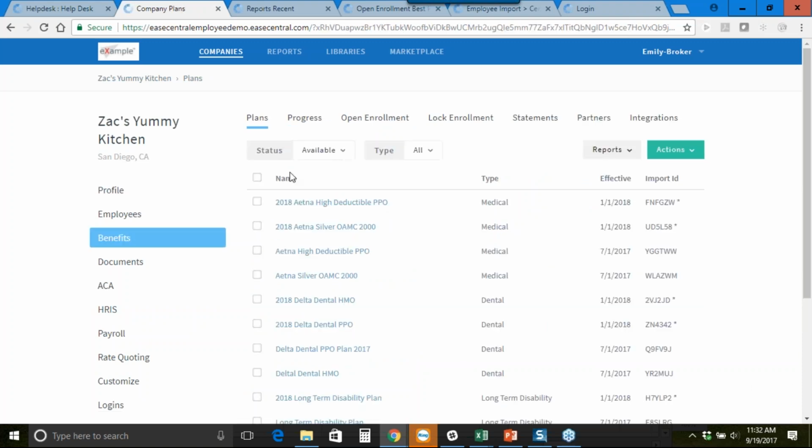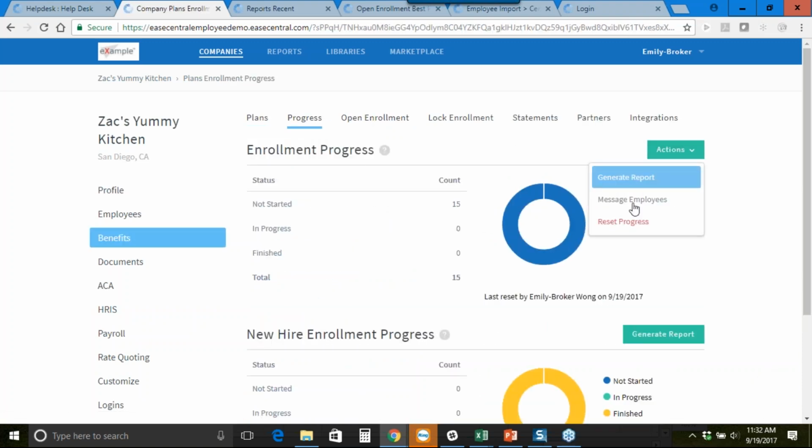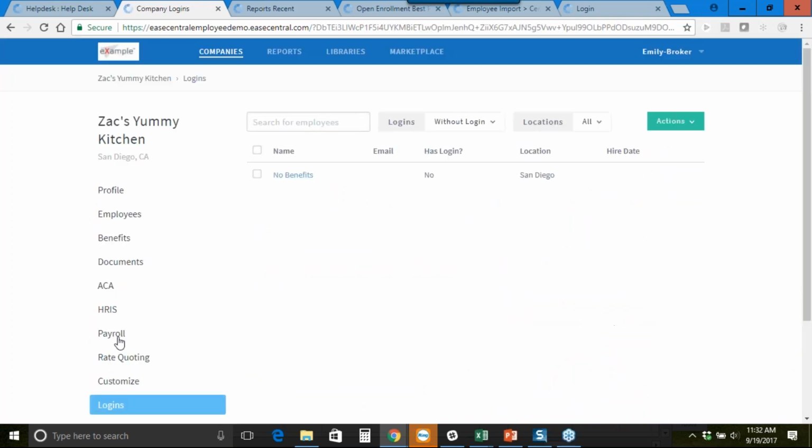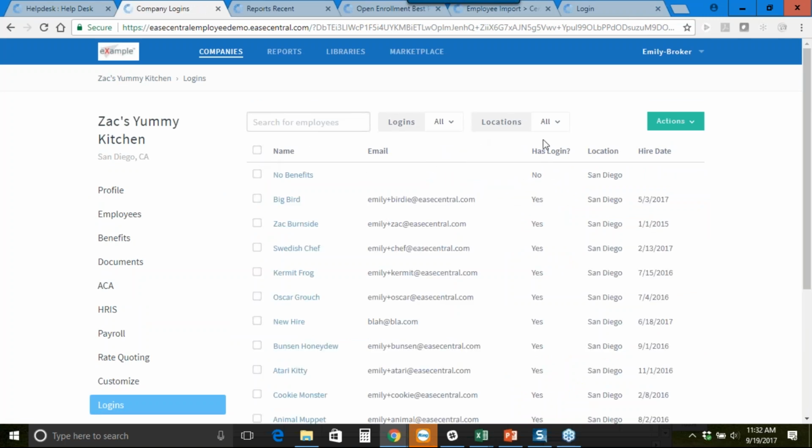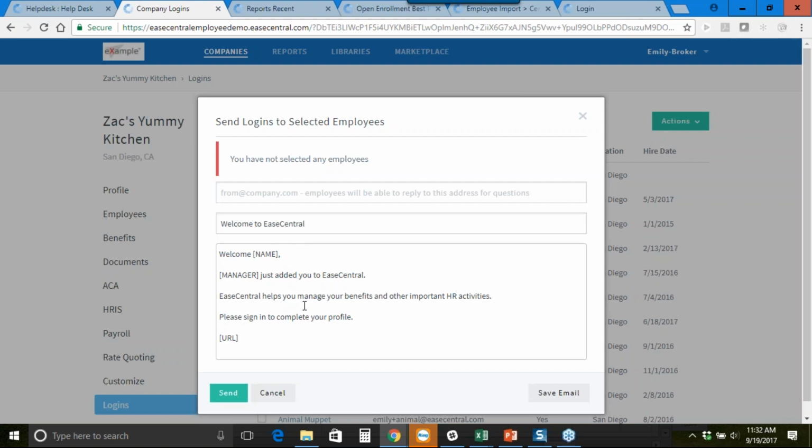You can do this from one of two places. You can do it from the Progress tab, Actions, Message Employees, or you could do it from the Logins tab. If you're doing it from the Logins tab, just send it to all employees. Just pick Actions, Send Login, and then you'd want to tweak your message. So in either place, either the Progress tab or the Logins tab, you can just tweak the message to be whatever you want it. Just make sure you don't touch the URL because it will not send if that's not on there.